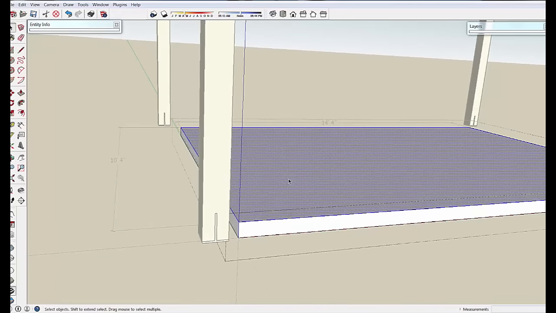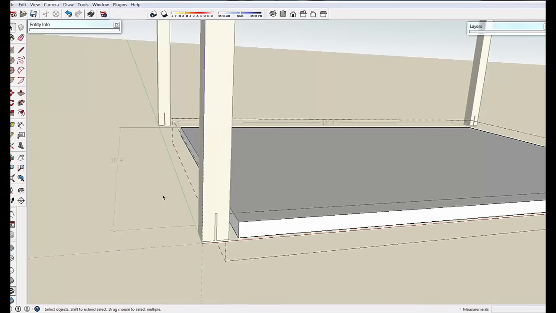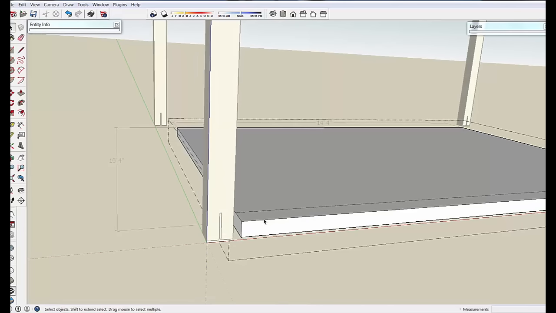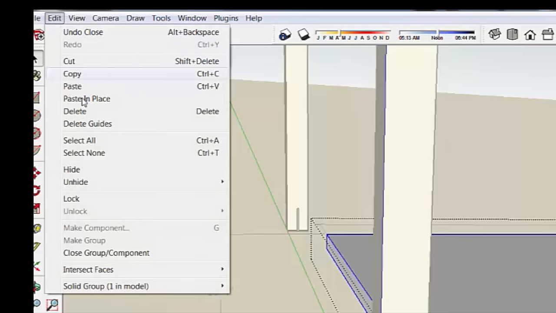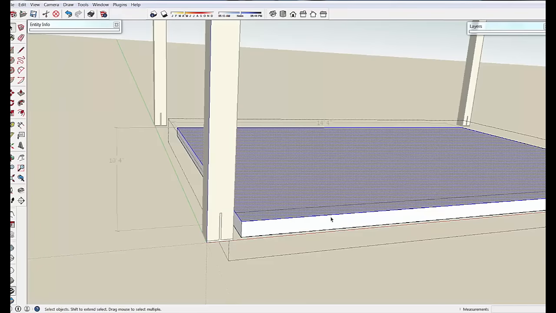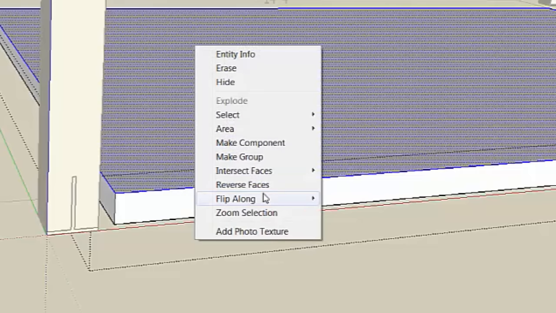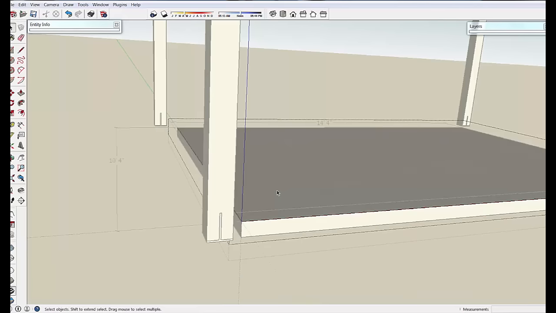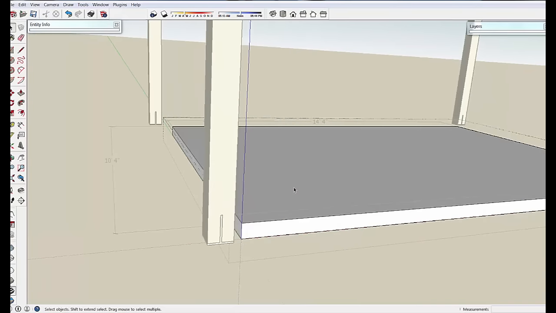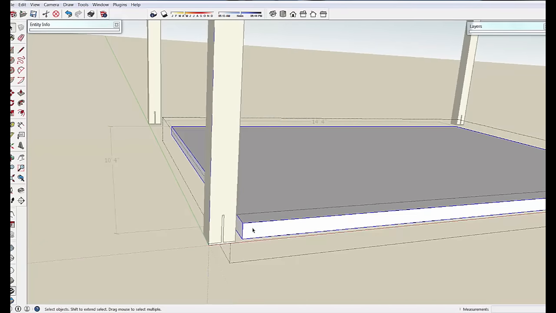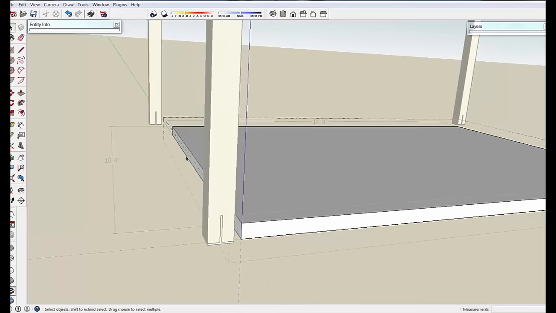Just going to jump in there and copy, Control C, copy that top surface. Now I'm outside of that group. I'm going to edit and paste in place. Right click this and make it a group, so we don't mix the two up. So we can work on this, I'm just going to move this slab. This might be a little tricky because they're laying on top of each other.